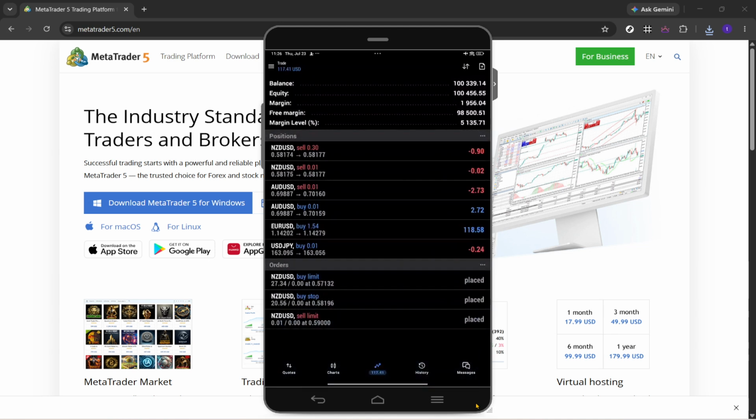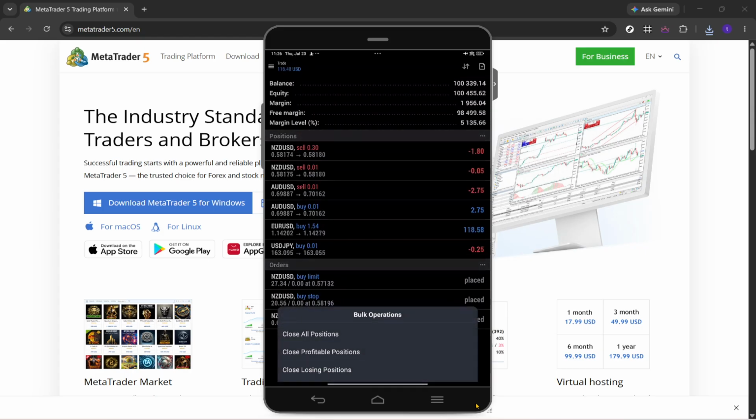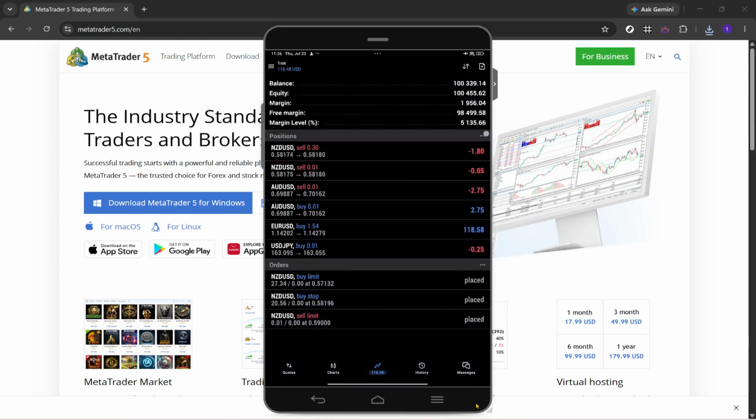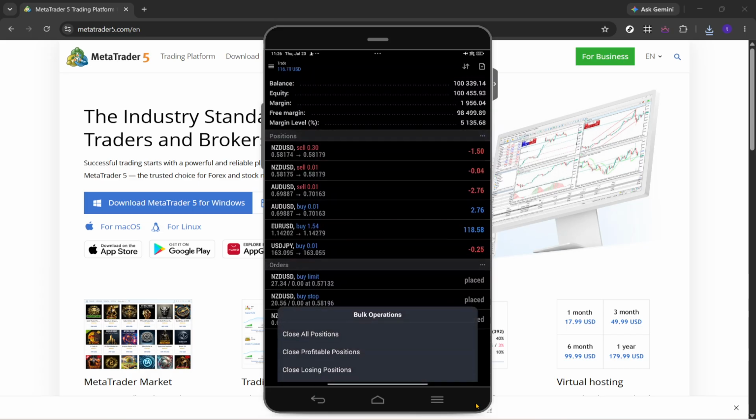After that, look toward the middle right side of the screen and tap the three-dot menu. This menu opens additional account and trade management options that may not be visible on the main trade screen. If you don't see it right away, pause for a moment and scan the screen carefully, as menu placement can appear slightly different depending on your device or app version.